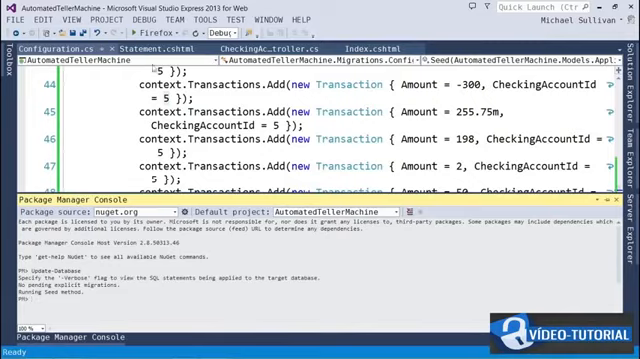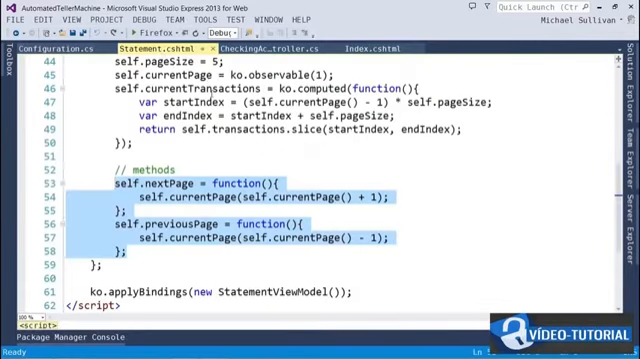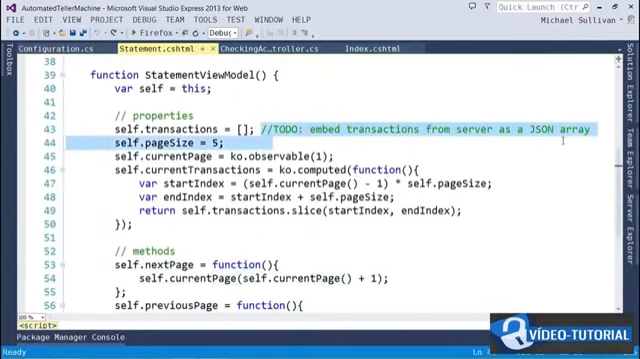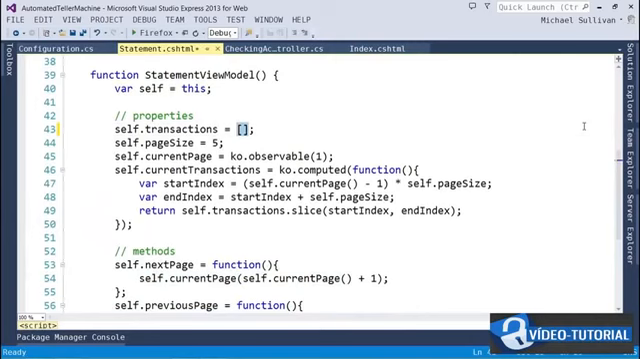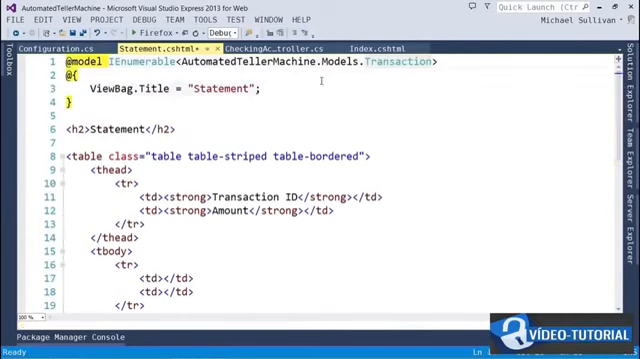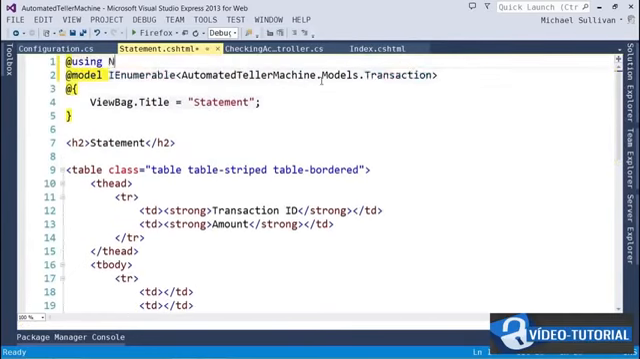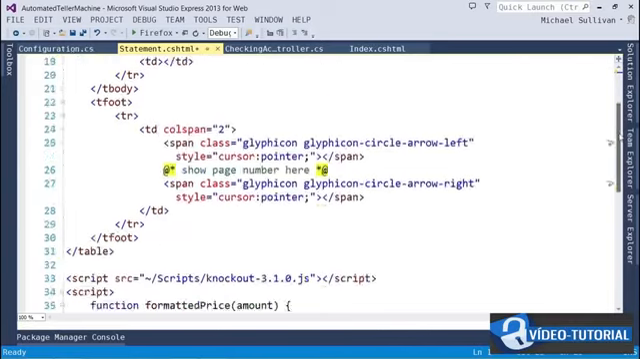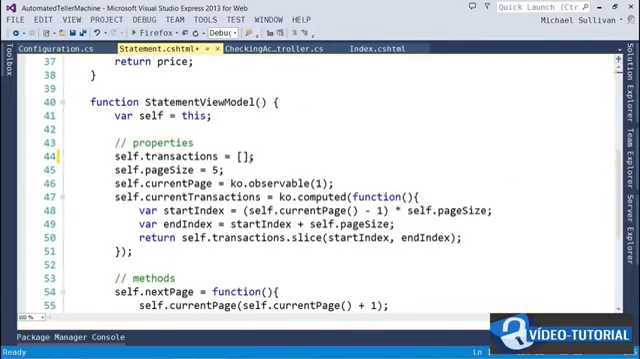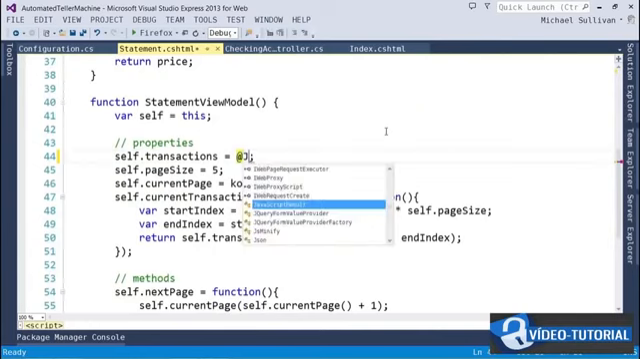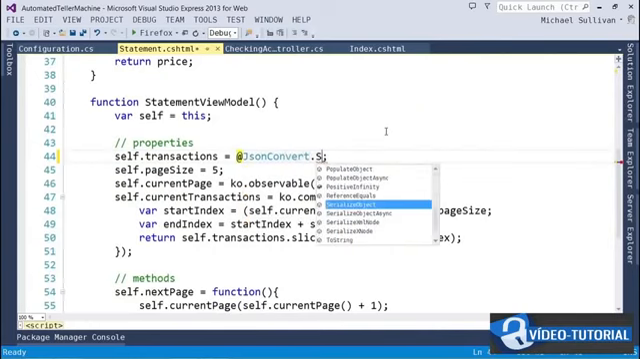The next thing I want to do is embed my C# transaction list in the JavaScript here as a JSON array. And we can do this very easily using Razor and the JSON convert class. And this is in the newtonsoft.json namespace. We get this through a NuGet package that was already installed with this project template. So I'm going to use JsonConvert.SerializeObject and just pass it my model.